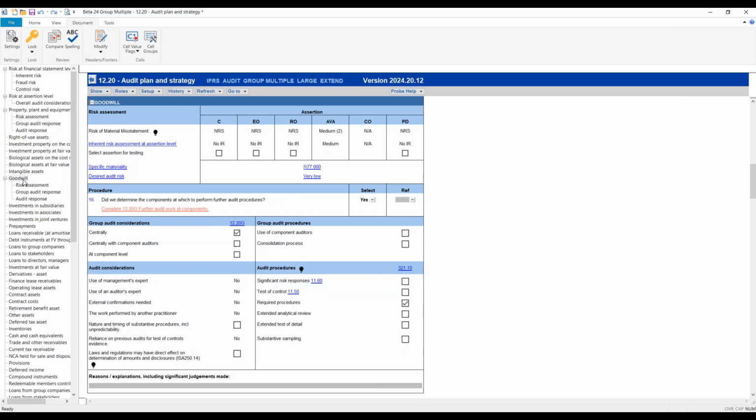For goodwill, we said we are going to test goodwill only at the group or consolidated level. So there's my risk coming through for ABA. I have the question to say, have we documented at which component level we are going to test it? I will show you that just now, but again, the result is coming through as centrally. Because I'm not using component auditors, the component auditors box is not ticked in the group audit procedures, and I've not raised consolidation as a risk, so there's no response in the work program. So I've got required procedures there specifically requiring me to respond to the risk raised for goodwill.